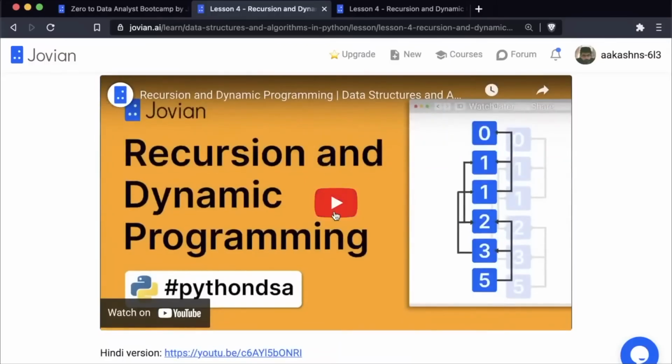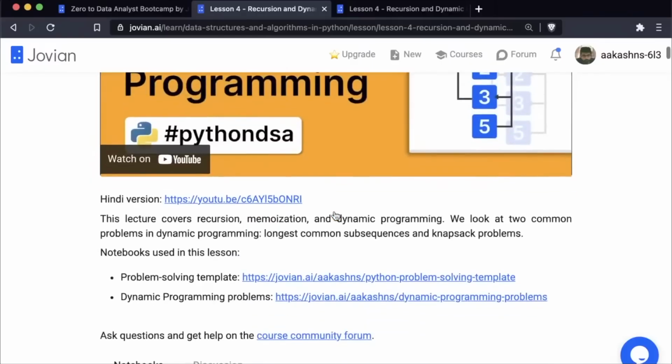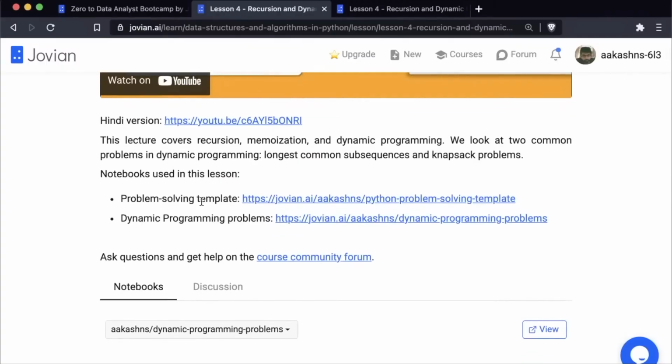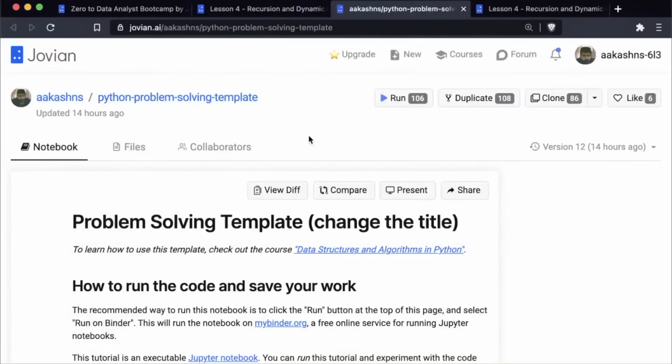Now you can find a recording of the lesson here, and you can also watch a version in Hindi if you would prefer that. In this lecture, we will cover recursion, memoization, and dynamic programming by looking at two common problems in dynamic programming: the longest common subsequence problem and then the knapsack problem. And we'll do this by coding these problems live using the problem solving template that we have been using in one way or another since lesson 1. So let's open up the problem solving template.